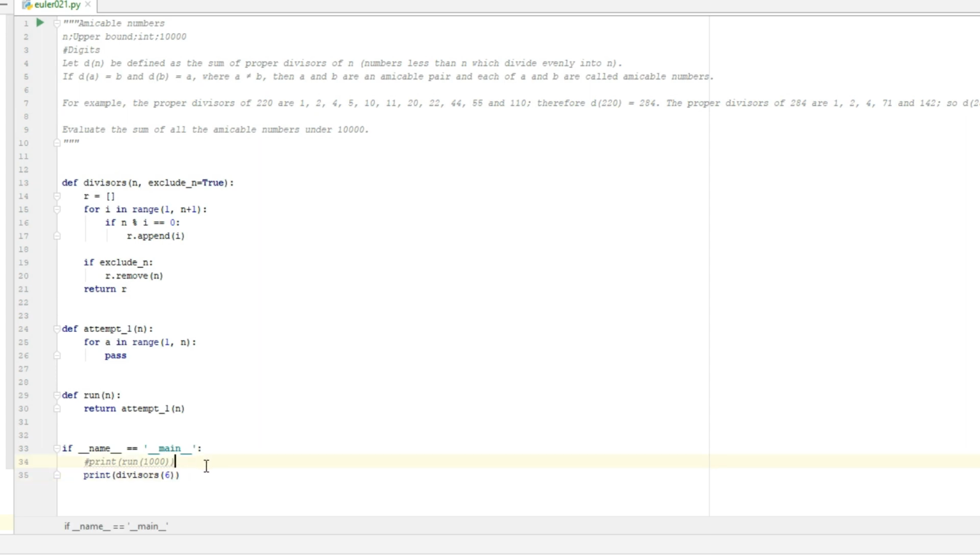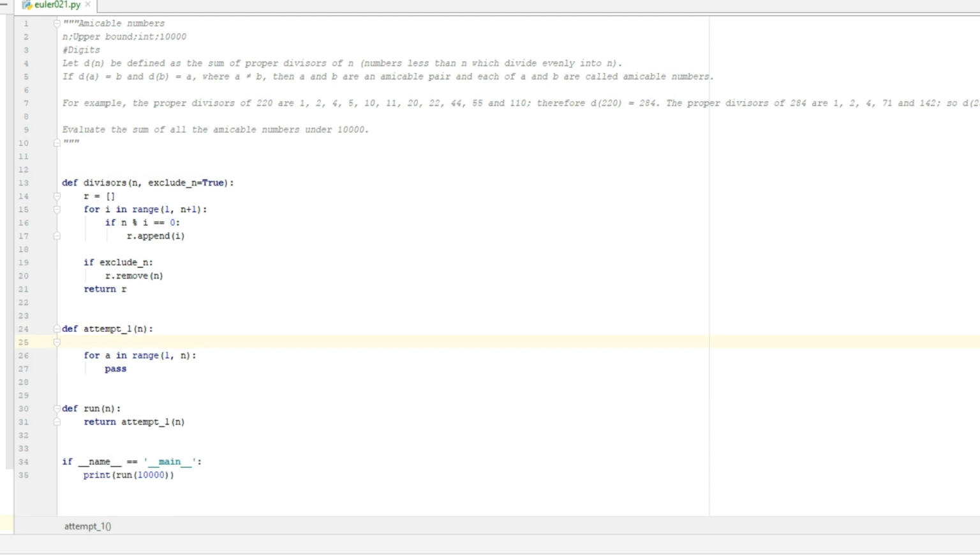Let's say we do want to call the run method instead of the divisor method. We've tested the divisor method a little bit and it seems to check out. So here, attempt number 1. We take all the numbers up to n. So there's a test case, up to, we can go all the way up to 10,000. It isn't particularly heavy on the calculus. Let's see, we want to store all amicable numbers, and we're simply going to check all numbers.